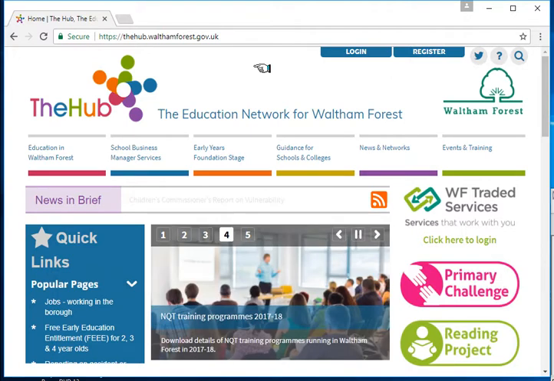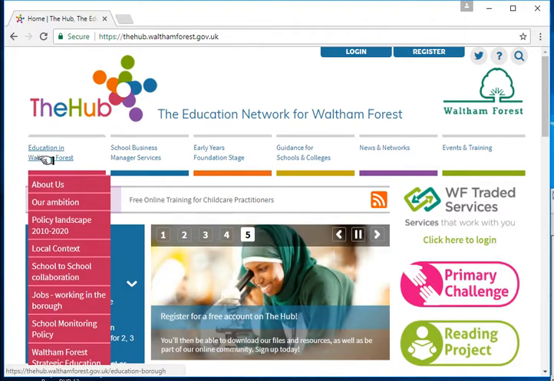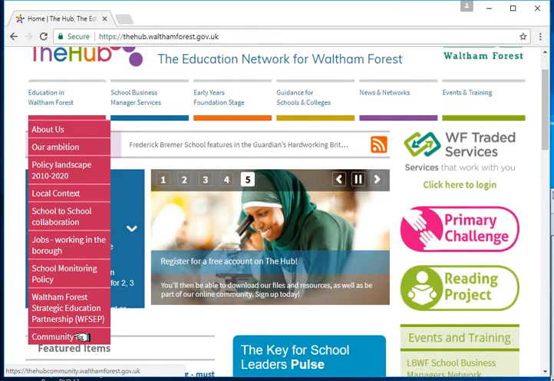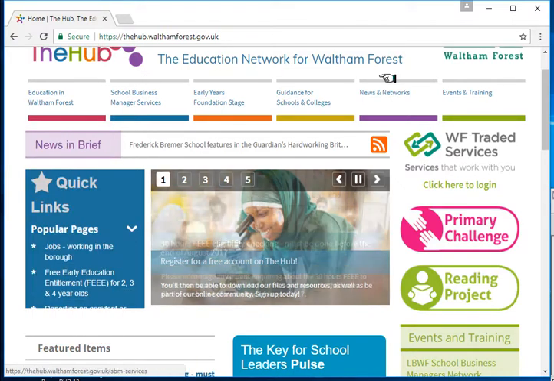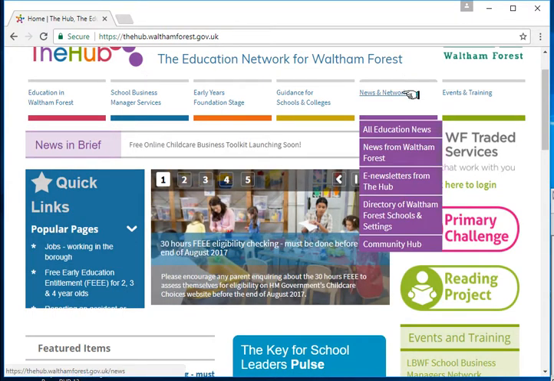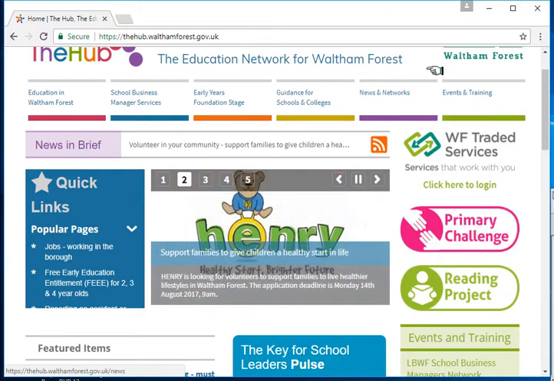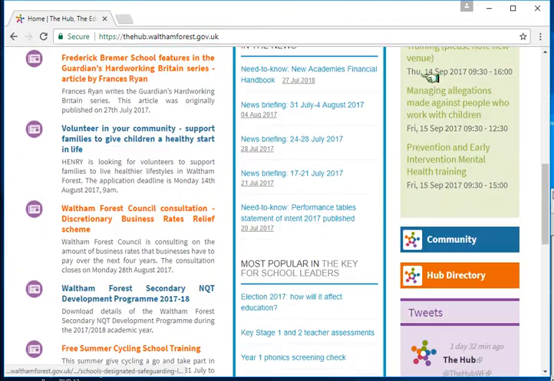So first, navigate to the community and log in. There are a number of ways to get there from the Hub's homepage. You can use the menu item within Education in Waltham Forest, the last item here. You can use the last item within the News and Networks menu item. Or you can use the button on the right hand side of the homepage called Community.